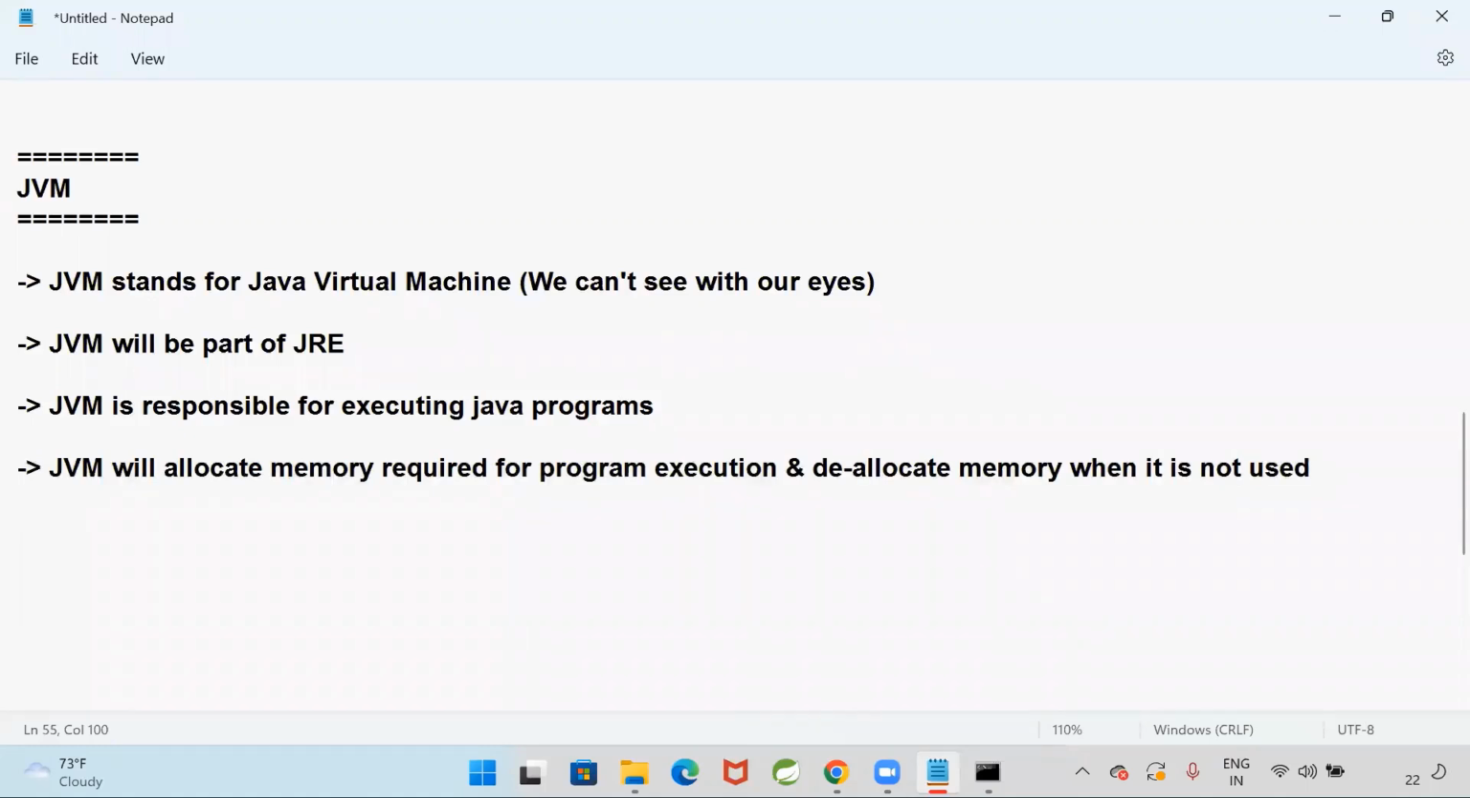Similarly, when our program is executing, JVM will identify how much memory is required for our program execution. It will allocate that. Once your execution is completed, it will deallocate that. That is one of the beautiful advantages in Java. Memory management will be taken care of by the JVM. You just write the program. That's why Java is called a robust programming language.